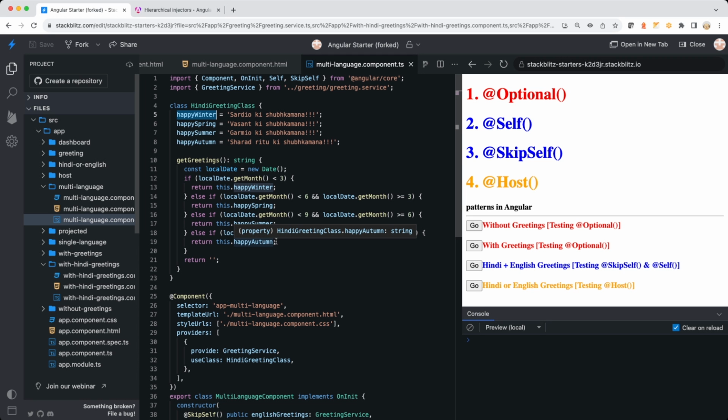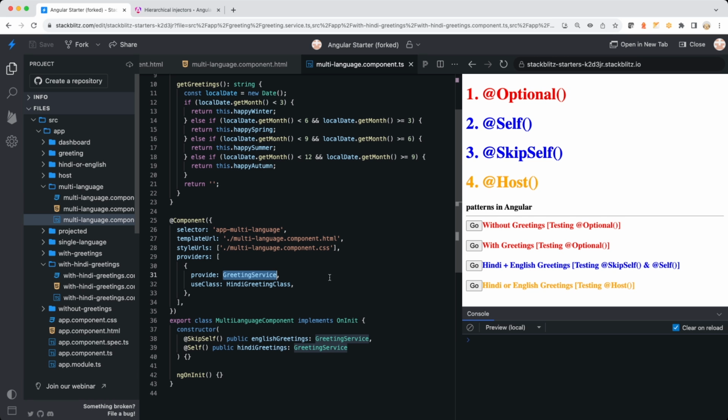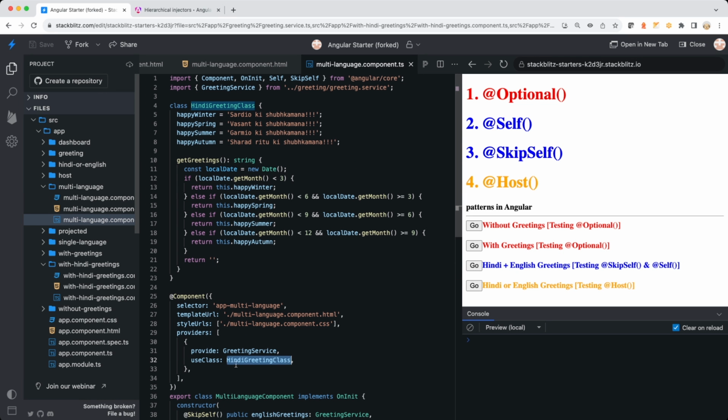Since in the injector tree you already have the provider available for greeting service, I want to override it for a particular case in which I want to display that in Hindi. So here, if you look at the providers, I have provided a provide greeting service, and I want Angular to use the Hindi greeting class in case of greeting service and provide a method out of it.